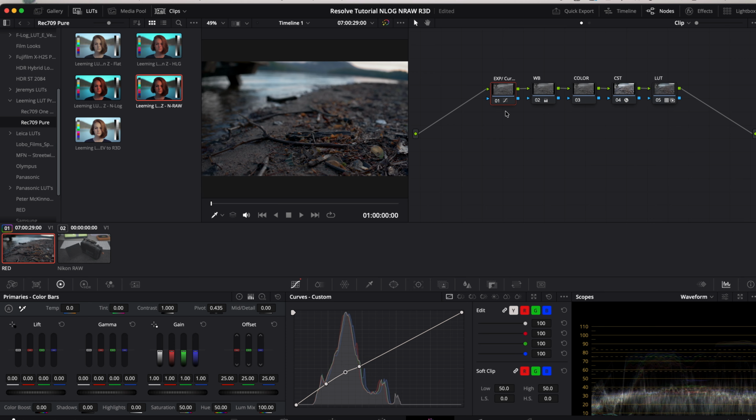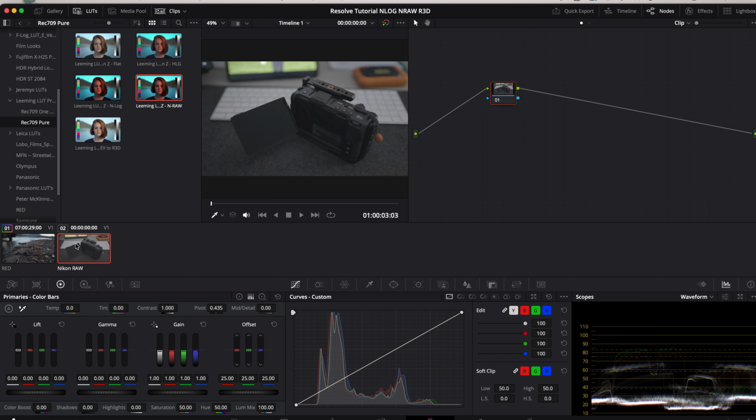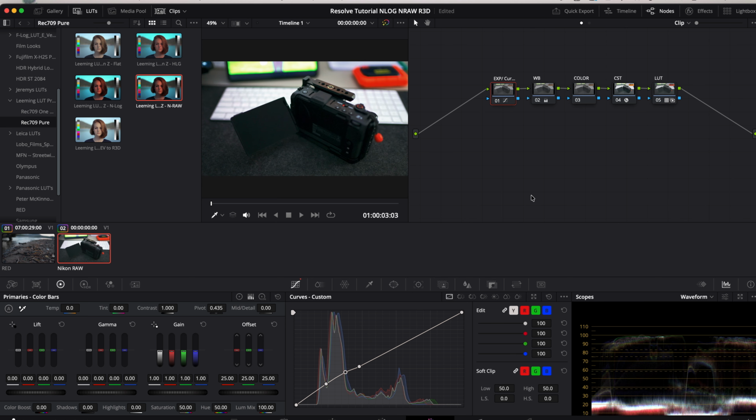That's the R3D file. So what would you do if you're shooting in NLOG and or NRAW, because NLOG is the color profile. It's the exact same thing. So what I'm going to do, just for simplicity, I'm going to copy all of the settings from my R3D file, and I'm going to paste them on my NLOG file. Well, obviously that's not the right color space. So let's fix that first.